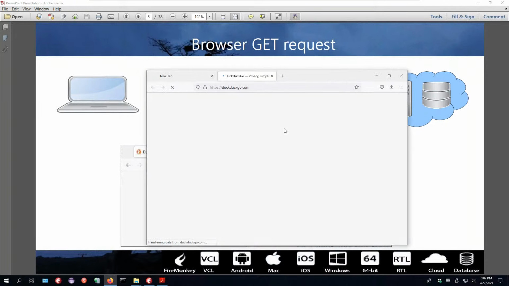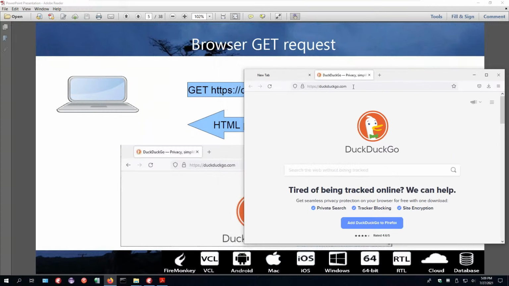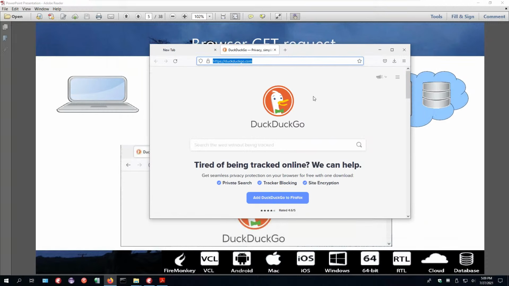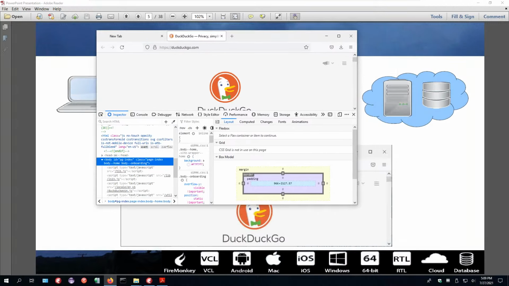Yeah, we'll allow that. So this is basically what happens. We send a GET request to DuckDuckGo and we get an HTML page back. You can actually see the HTML with Ctrl+Shift+I. You can start the debugger of your web browser. You can see the HTML code here with the image and the header and all that stuff.